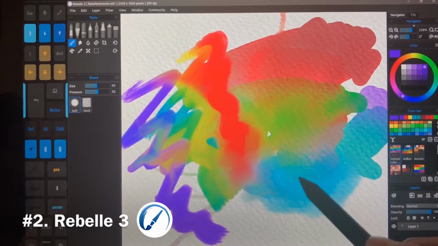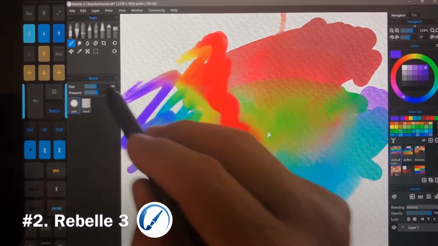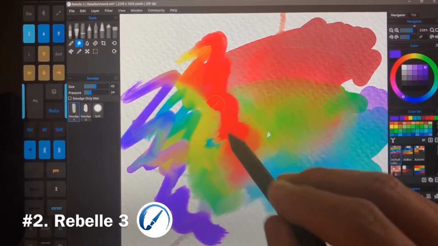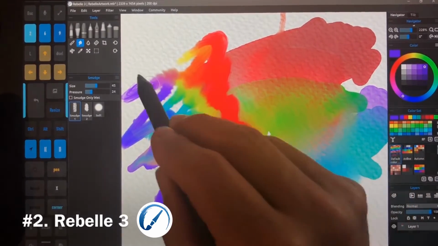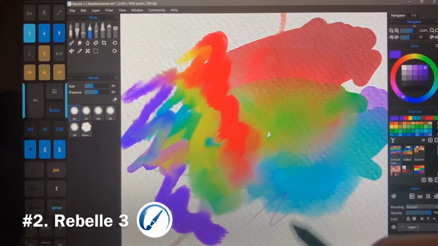And I feel like this is really nice and smooth. And smudge, which I'm rarely a fan of, but again, point being that this is really, really quick. So there's a bunch of different tools here.